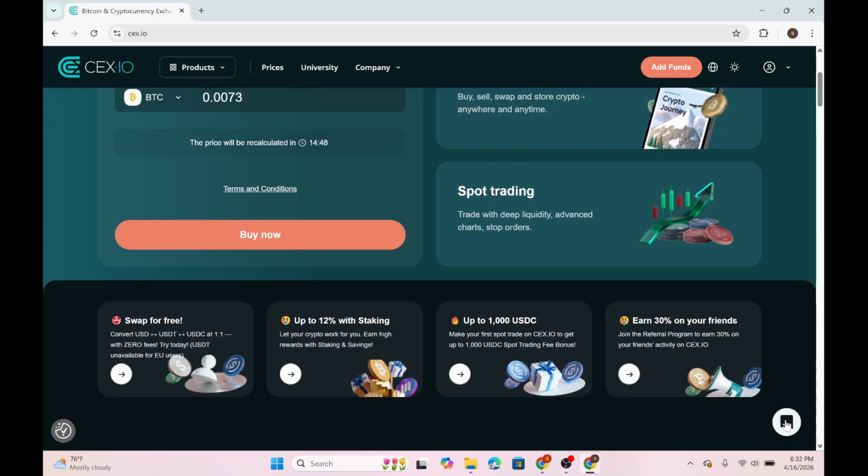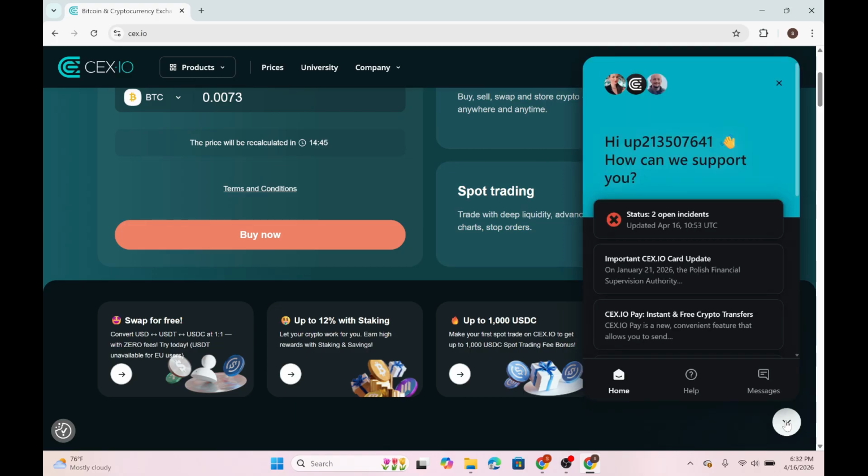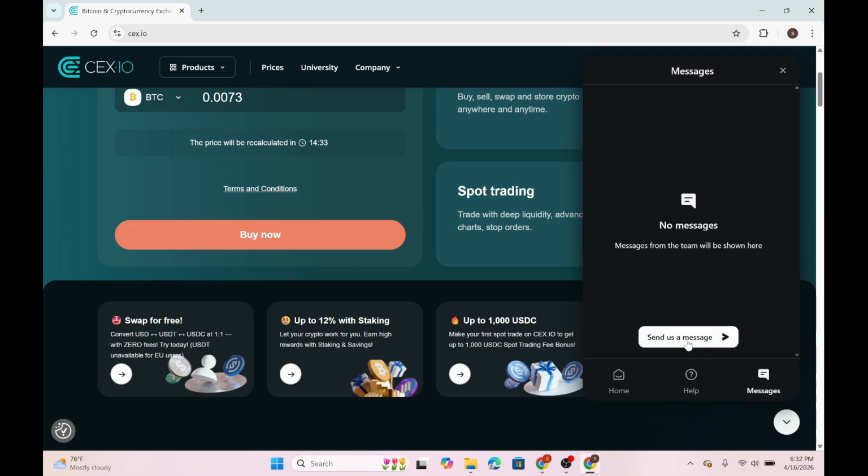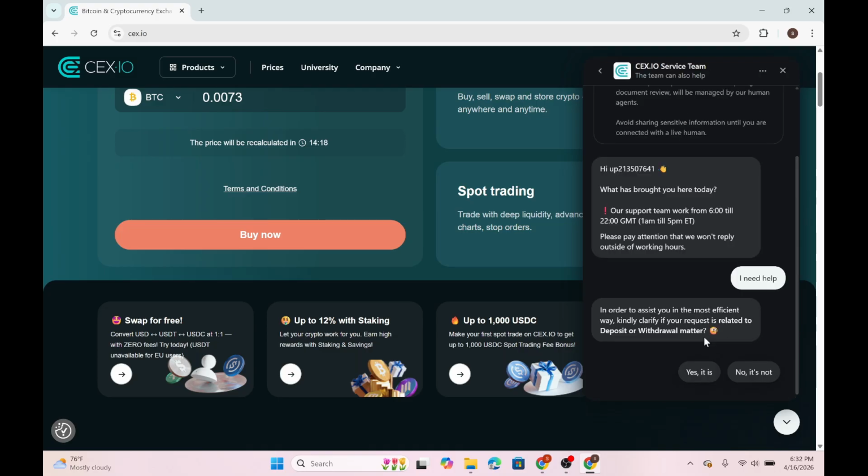on the bottom right. This is a chat section. Click onto this chat section here and you can go to this help here, but you can also go to this messages here, which is a live chat. You can select send us a message here, and here you can also connect to a bot and then find the support agent if needed.